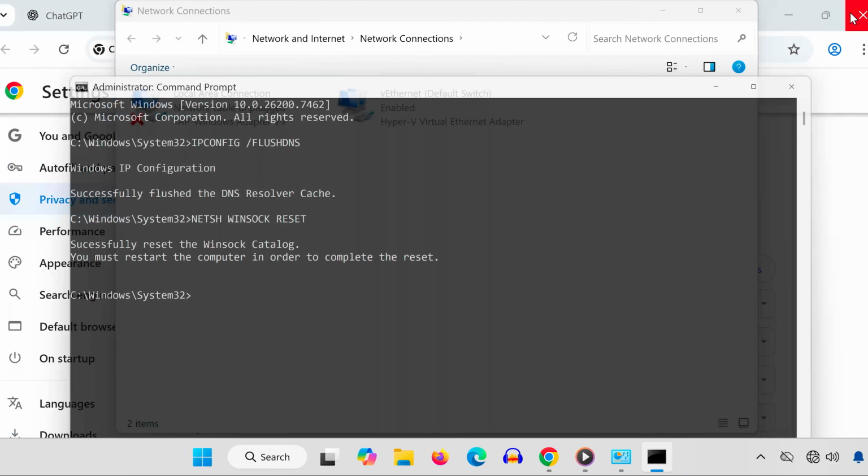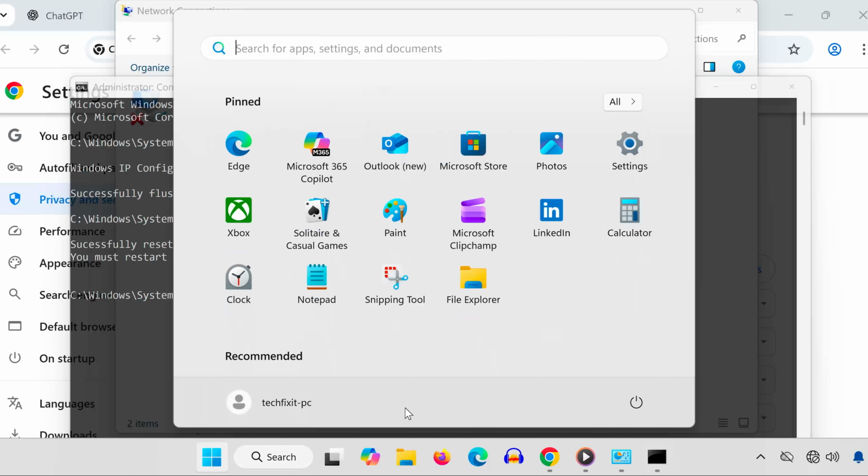After your computer restarts, open your browser and visit ChatGPT again. The issue should now be fixed, and that's it.